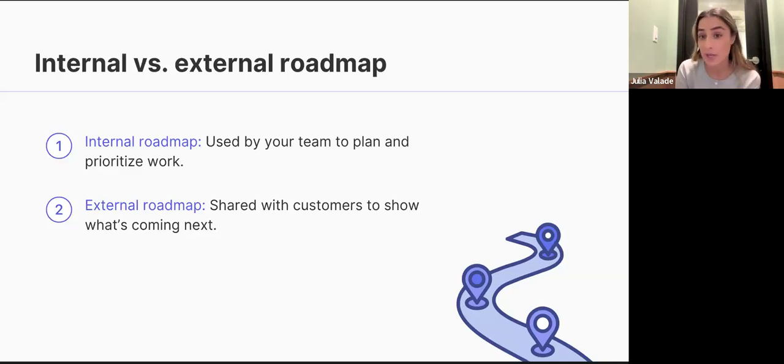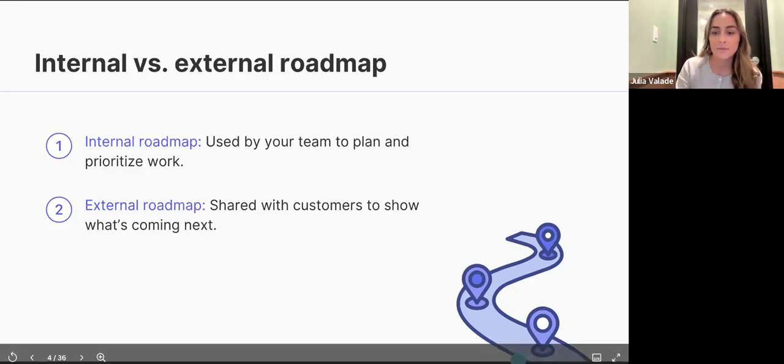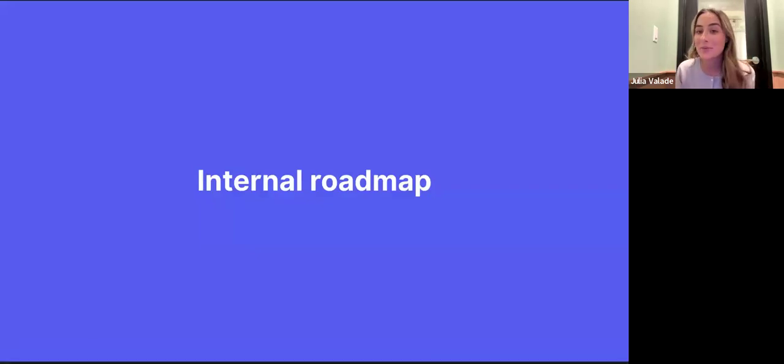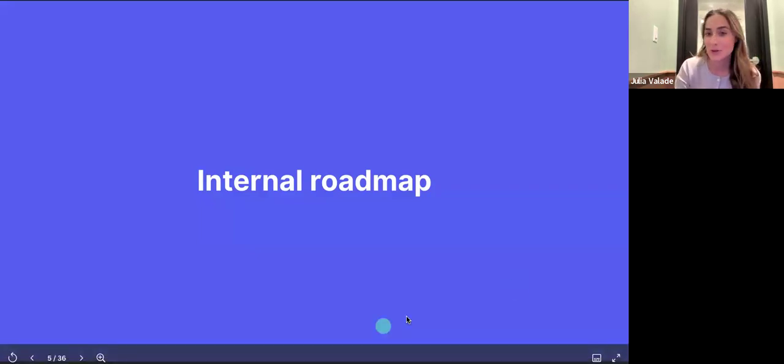In Canny, we have two types of roadmaps. Number one, the internal roadmap, which is used by your team to plan and organize your work. And then we have the external facing roadmap, which is a place where you can share updates with your customers. But we'll focus on internal roadmaps first. Again, internal roadmaps is where you can plan and prioritize your upcoming work internally.